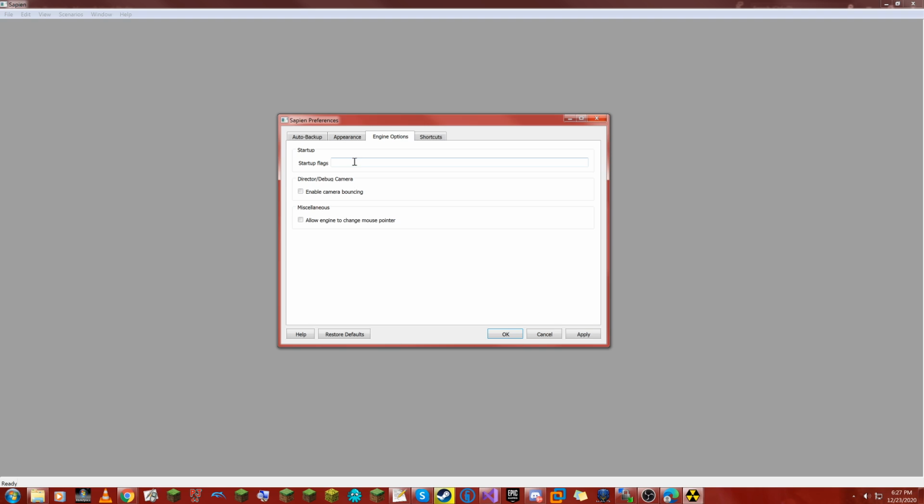Startup, basically, anything you put in here will be any startup flags you want passed to the engine whenever it starts up, whenever you're opening a new scenario. The director keyboard camera, you can enable the balancing from here. This doesn't actually work yet, but basically it'll be just a toggle in here. Miscellaneous. So that you can change your mouse pointer. By default, it won't. I'll just see a diamond sword cursor. But the engine is capable of changing the mouse, and you can allow it to do that. Or if you want Sapien to not do that, you can just have it not do that. But by default, it won't. Sapien will just do its own thing.